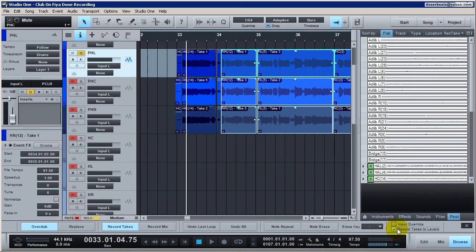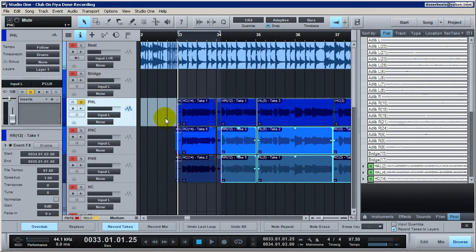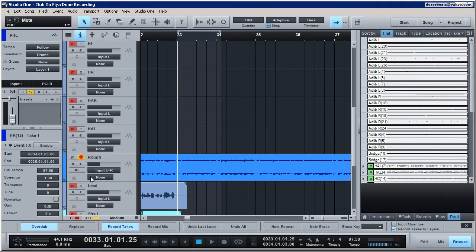You gotta check that. And what that does is, you set up a loop point, and what I did was I set up the loop point right about there. I think it was about right there. I arm the track that I'm going to be recording to, which in this case was this one here. And here's my rough vox, by the way.